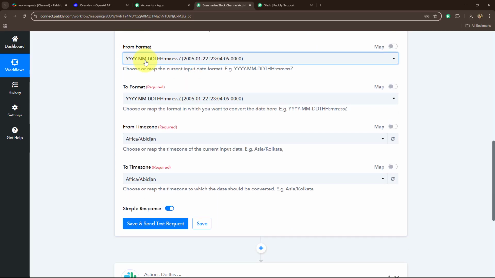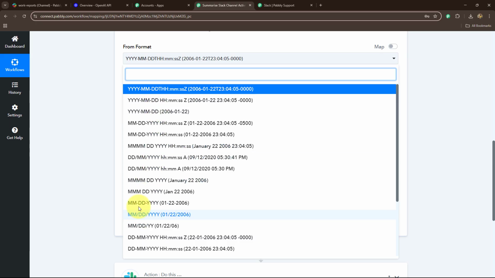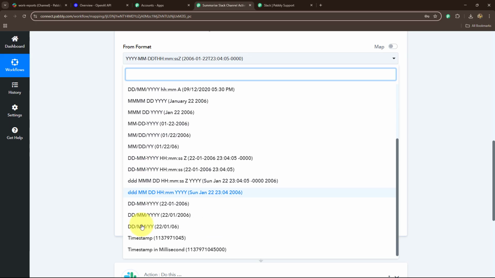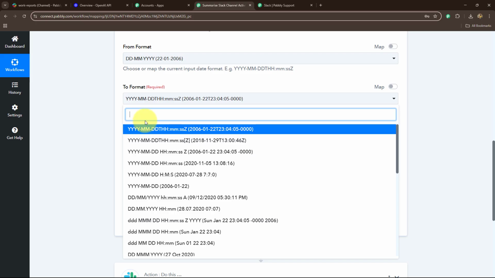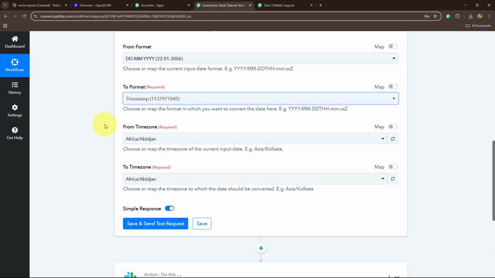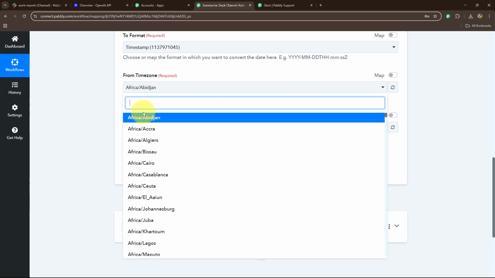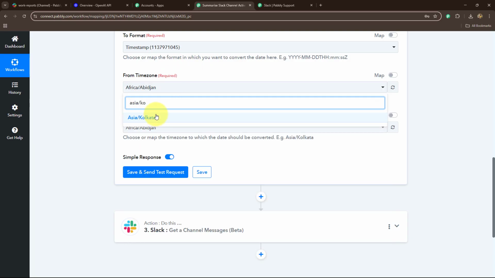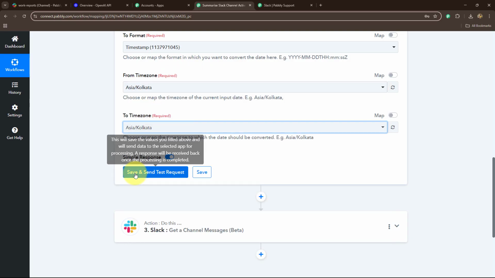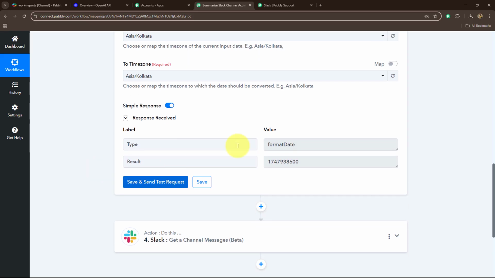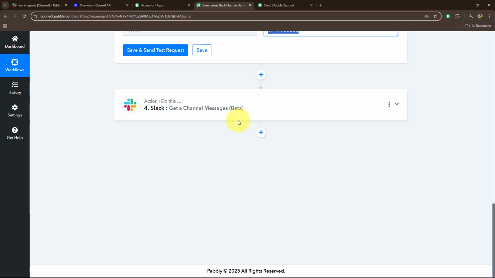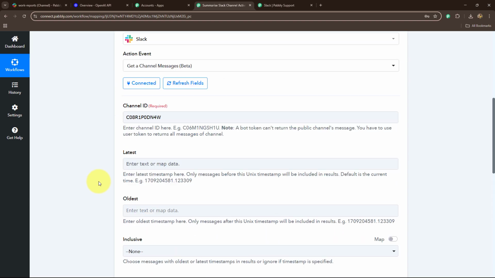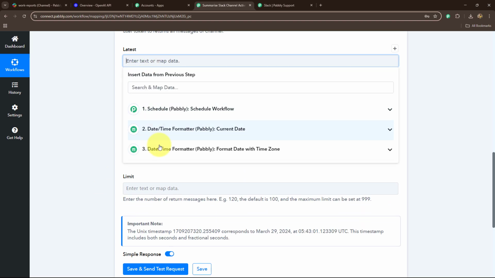Now here we have to select the from format. So the from format is simple date, month and year, and now I want it in timestamp format. So I'm going to select that. From time zone is Asia, Kolkata, and I want it in the same time zone. I'm going to click on save and send test request button. I got the timestamp over here. So let's map it in the latest one.